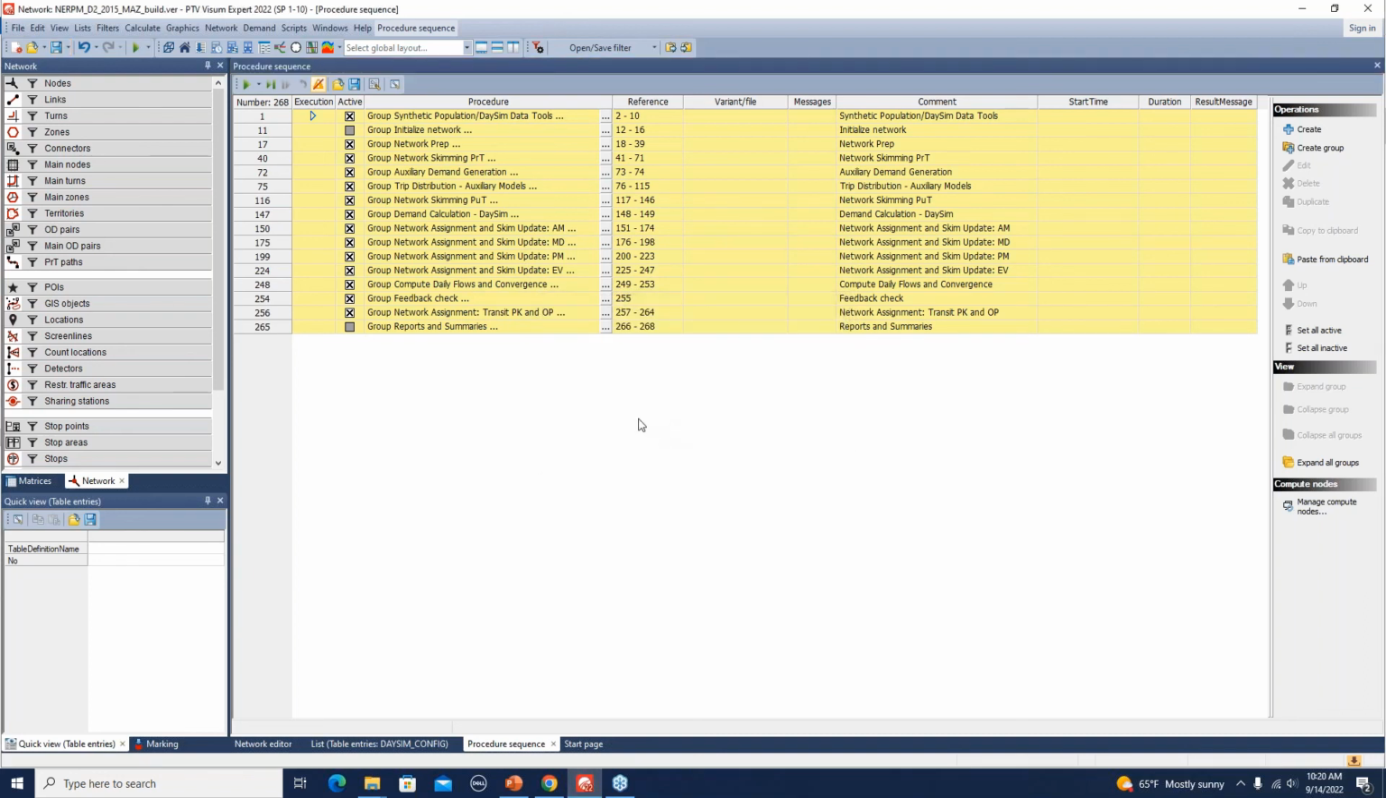So once it is saved, then you can go ahead and run the model. We'll talk about how to run the model in a second, but this is how you would create a new scenario.